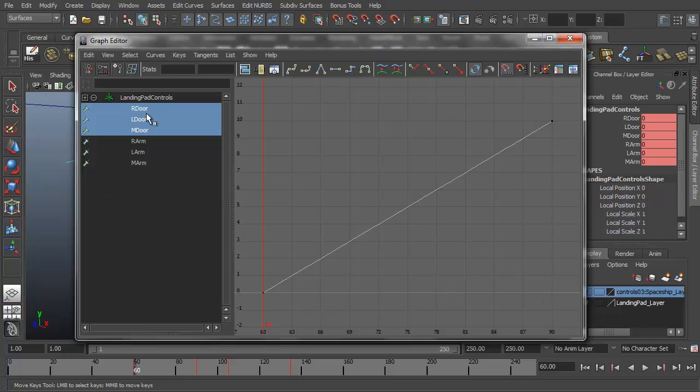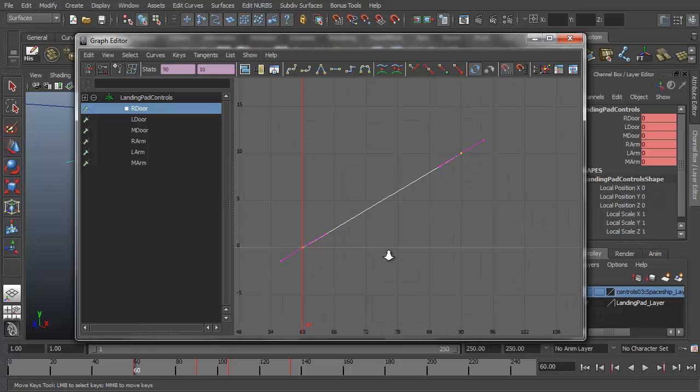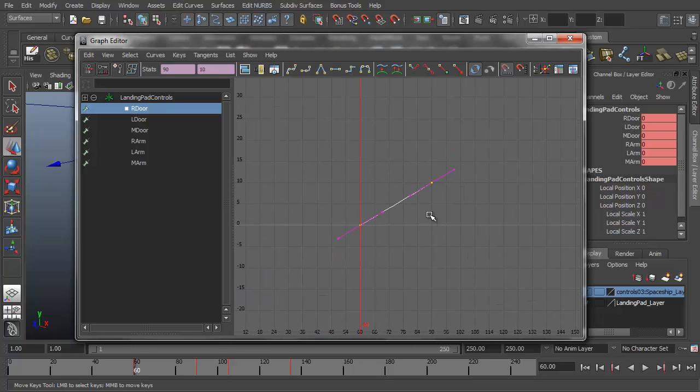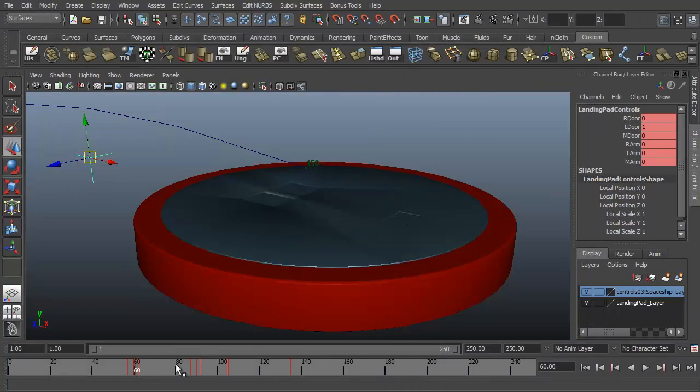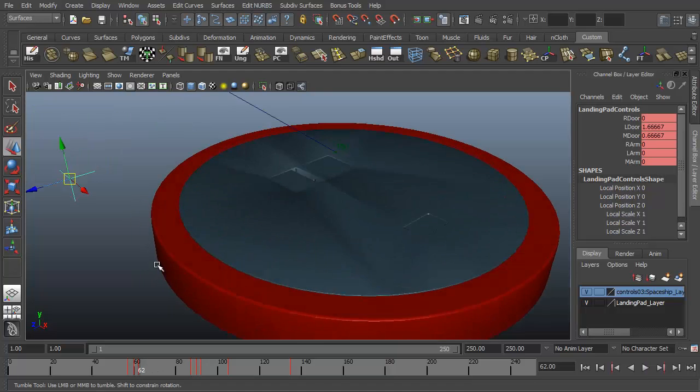So what we can do is select, say, the right door by itself, grab both keyframes, press W for the move tool, hold shift and middle mouse click, drag, and shift those keyframes over a couple frames. Then we can grab the left door and do the same thing, maybe shift it back a couple frames. And then let's see what that looks like. So you see there, the doors are not opening all at exactly the same time.